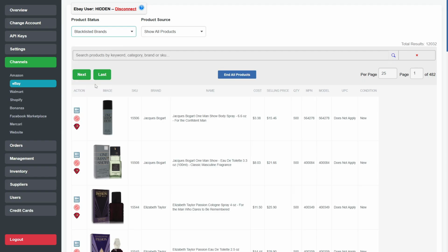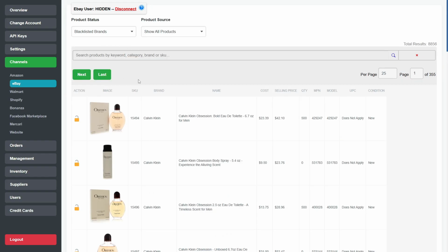You can see the brands that are not allowed. If you hit this button, it would unblock that brand and allow it to go through, but we don't want to do that right now.